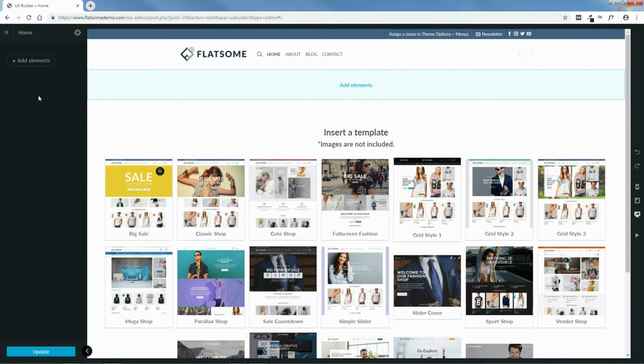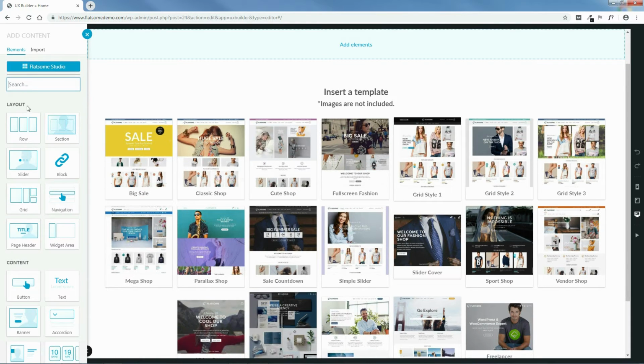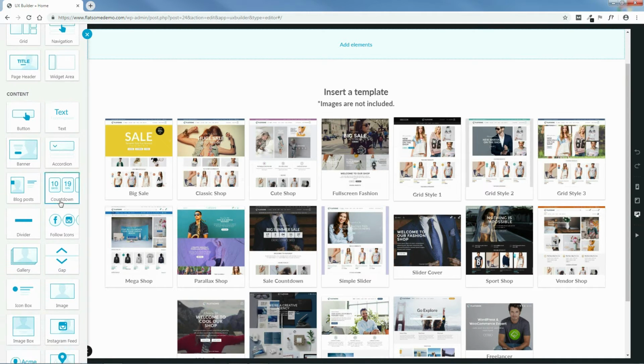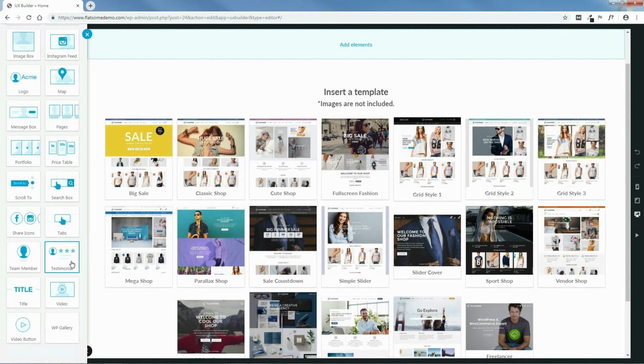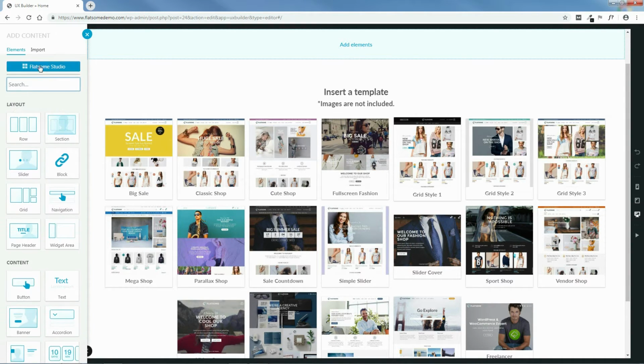So the first thing we're going to do is add a slider, but if we click add elements here, you can see we have the layout elements, all these here. And if I scroll down, we have the content elements. We have all these to choose from. I would just click one and then it would appear on the page where it says add elements. First, I want to show you the Flatsome Studio.